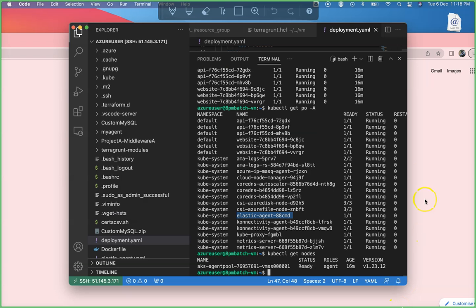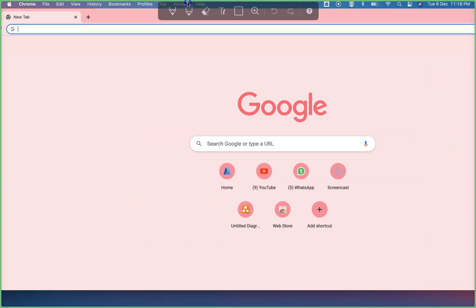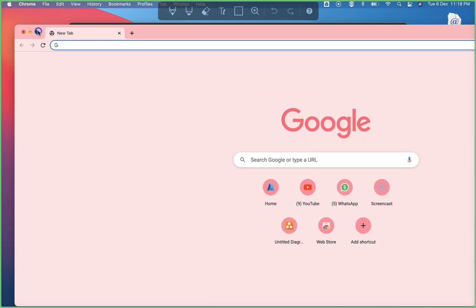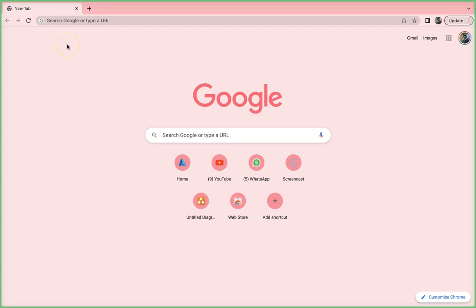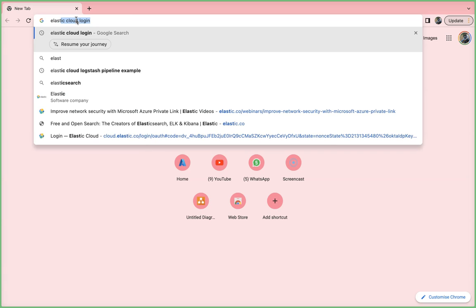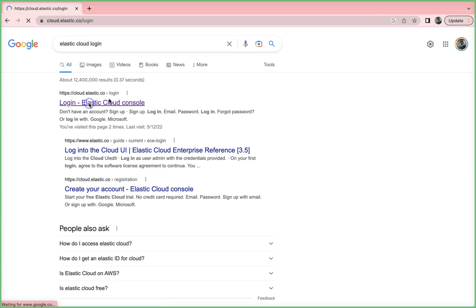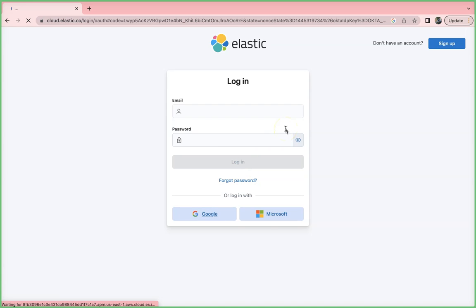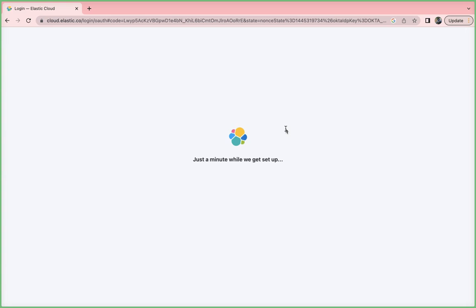Okay, you just come here. Just log into the Elastic Cloud. Elastic Cloud login, just go for this. Just try to log in with your account, or whatever account you created yesterday. Just try to log in with that.